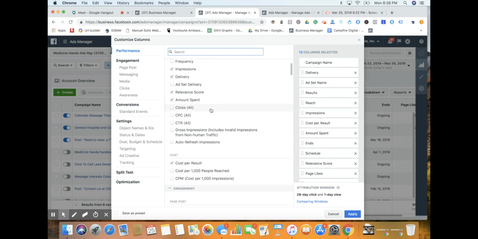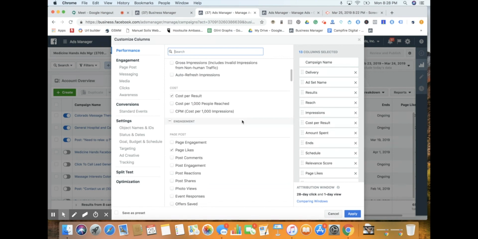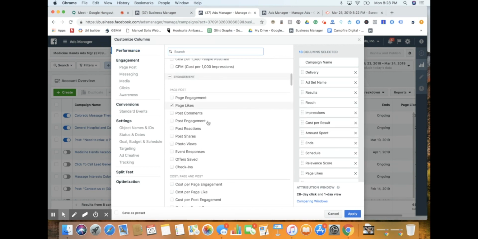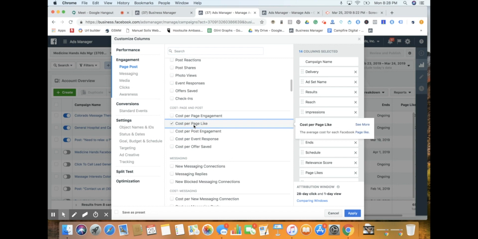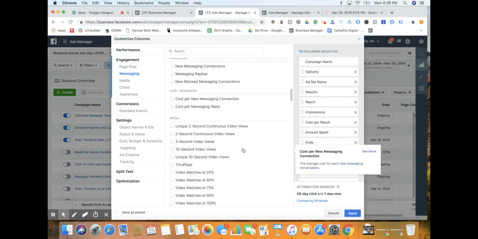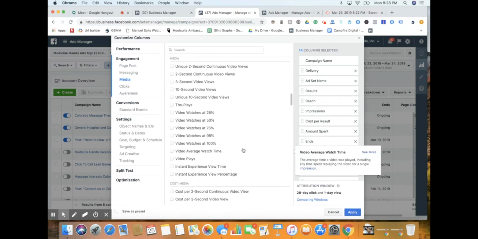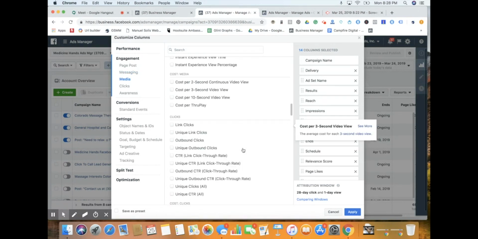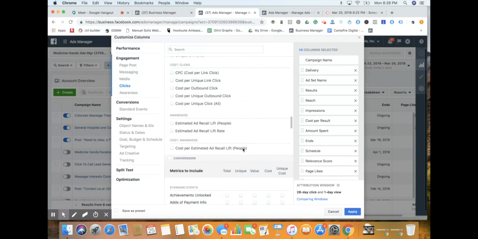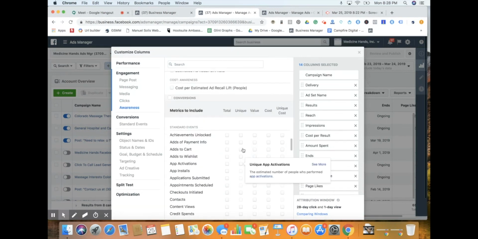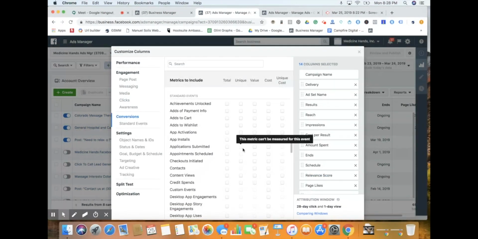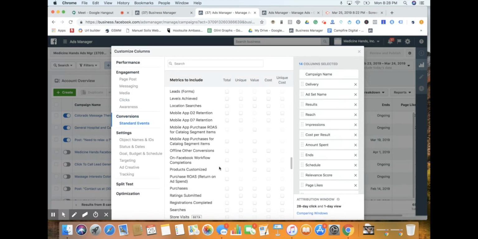So, we're running a likes campaign. So clicks, it's not relevant. We're not driving anyone to a website. Page likes, we've already got that checked. We might want to know what the cost per page like is. So that might be a good metric to add. Video views might be relevant if we were running a video ad. We might want to see how many people are watching that video as far as video views are concerned. We're not doing any app stuff, so we don't really need to worry about that.